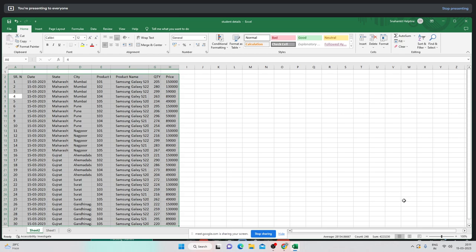But I don't think there is any system like in Word where you can create heading 1, 2, 3, because this is not there in Excel.